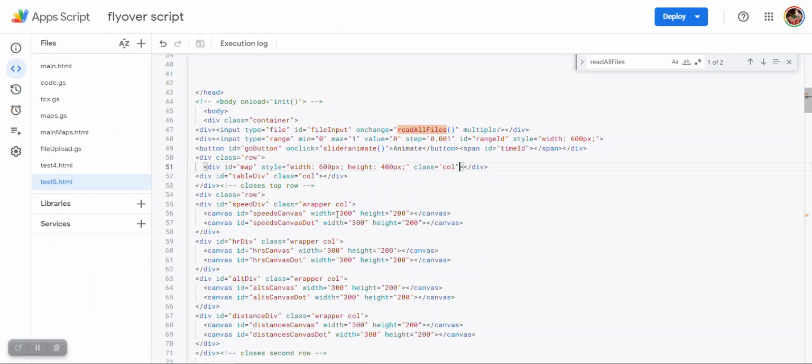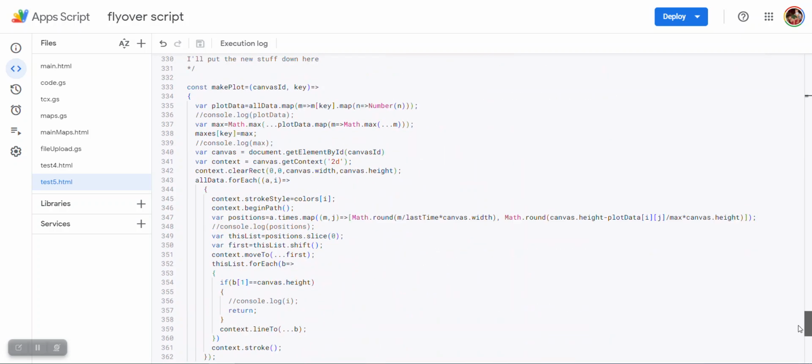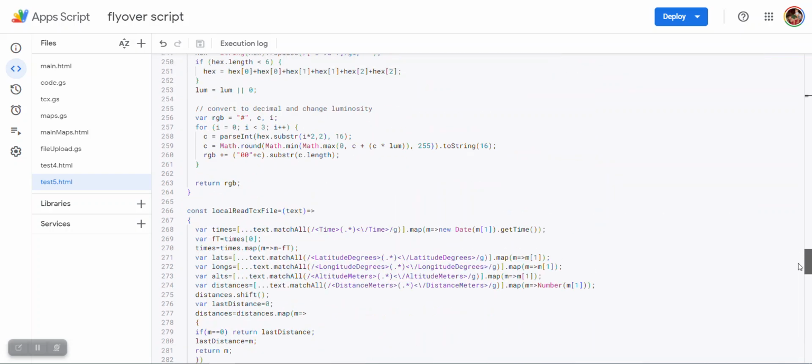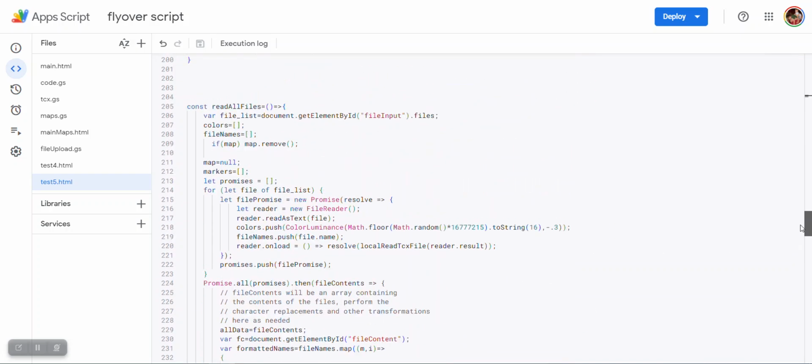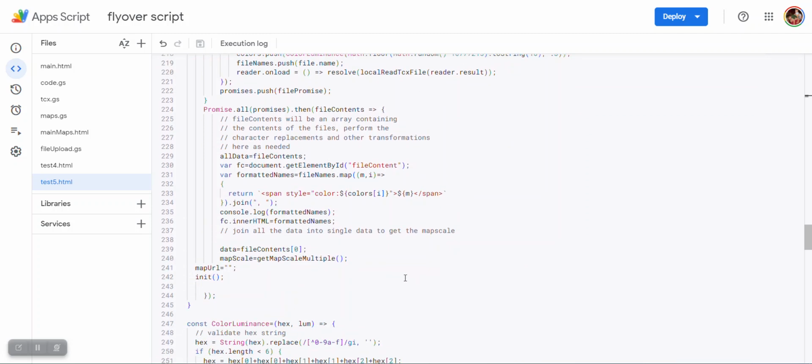So when you first hit the new files, let me just get rid of this. When you first hit the new files, what happens is read all files, which is right here, happens. And every time I hit it, I need to clear everything out. So I clear the colors and the file names, and then I say, hey, if the map exists, remove it. So this is a leaflet thing. Then I set the map to null, and I set all the markers to blanks. And then the only change I had to do, actually there's no change, I just had to grab this map scale because I still need the map scale.